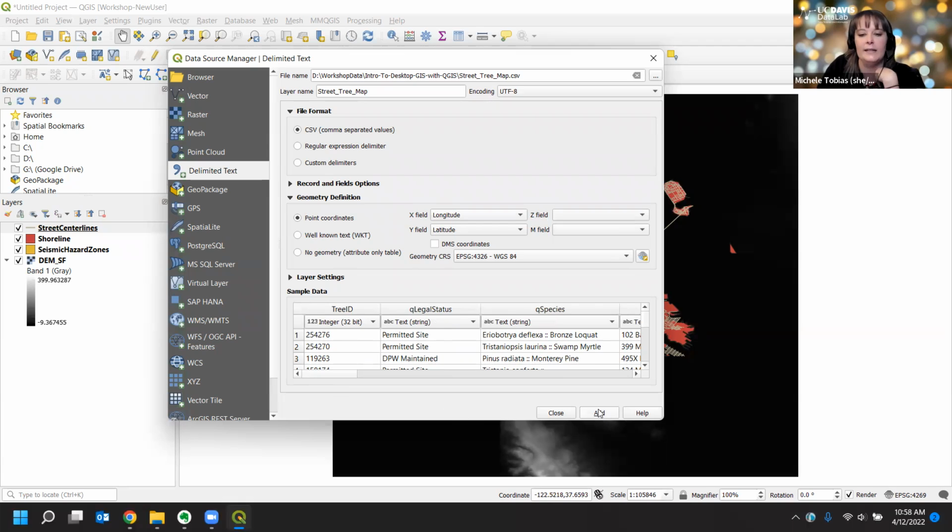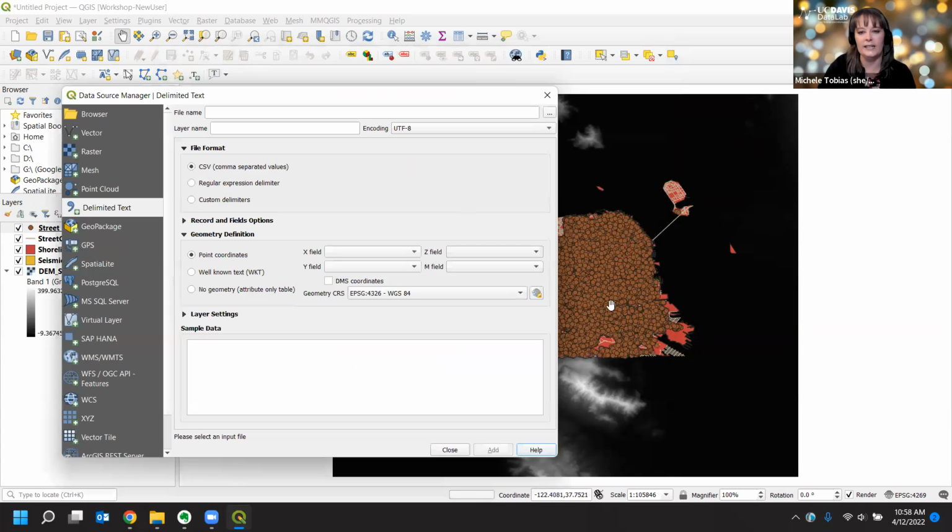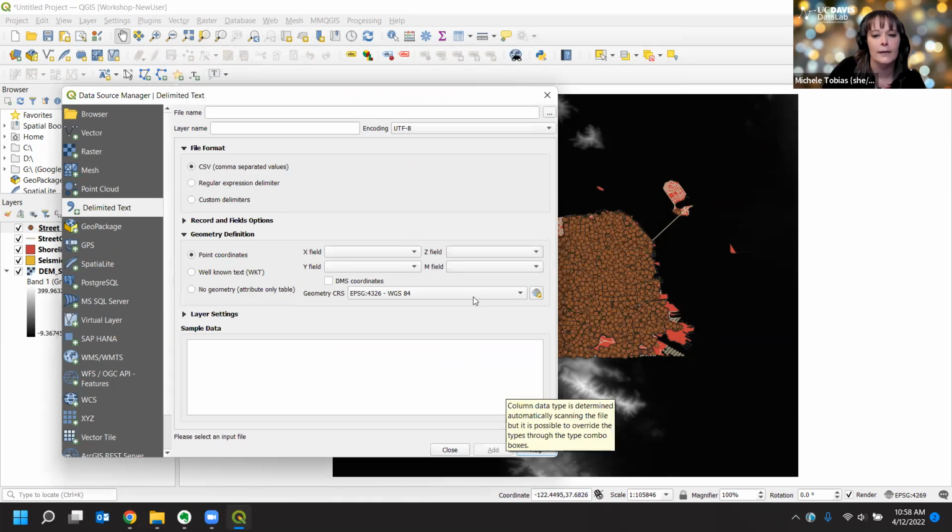So once all that is set, I'm going to go ahead and click add. And this file is big. It might take a little while to load. If you move the interface out of the way, you'll see it's adding points. It kind of looks like marching ants, especially because mine are brown this time. Sometimes, again, they're different colors. Yours will be probably a different color.